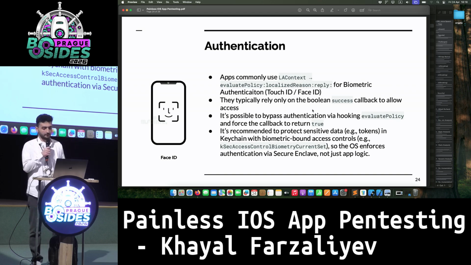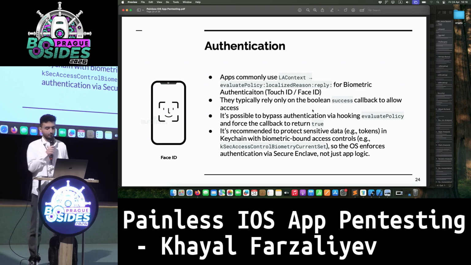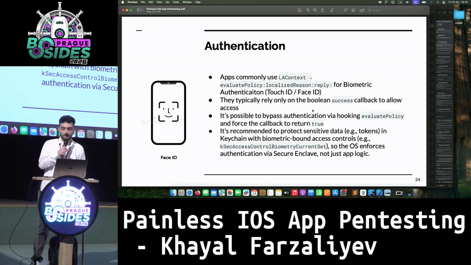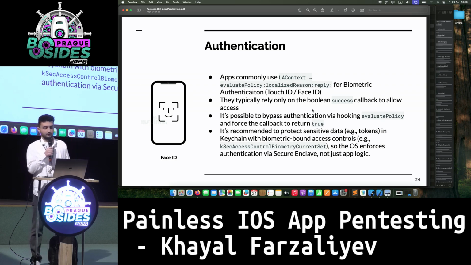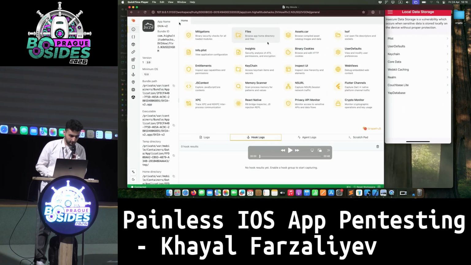And the recommended way is to protect sensitive data, let's say an authentication token in your mobile application, in keychain with a specific biometric-bound access control, kSecAccessControlBiometryCurrentSet. So the OS itself enforces authentication via Secure Enclave, not just app logic. So let's see this in action here, authentication.